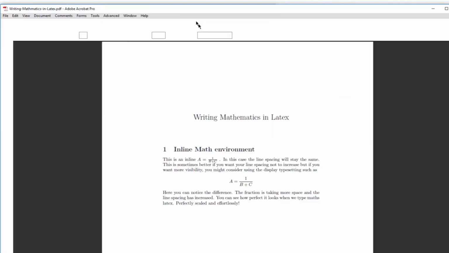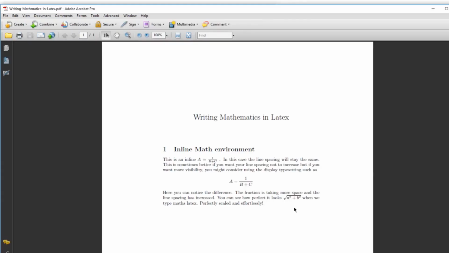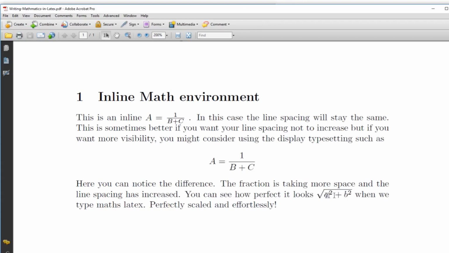So if I compile this now, you can see that this is perfectly aligned: square root of a square plus b square. So you can imagine that if you are writing this equation in any other word processor, you may be clicking a lot to make this align with the text, and you will never get this result. So LaTeX really shines when it comes to writing mathematics.